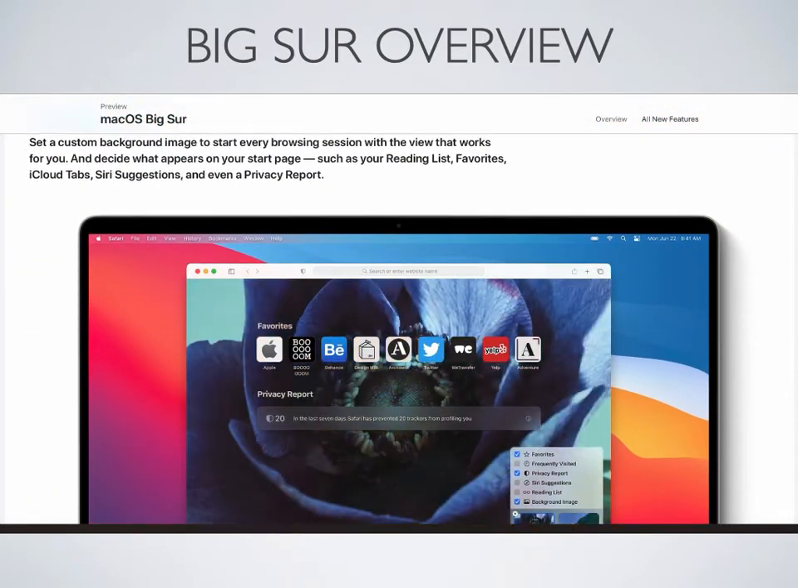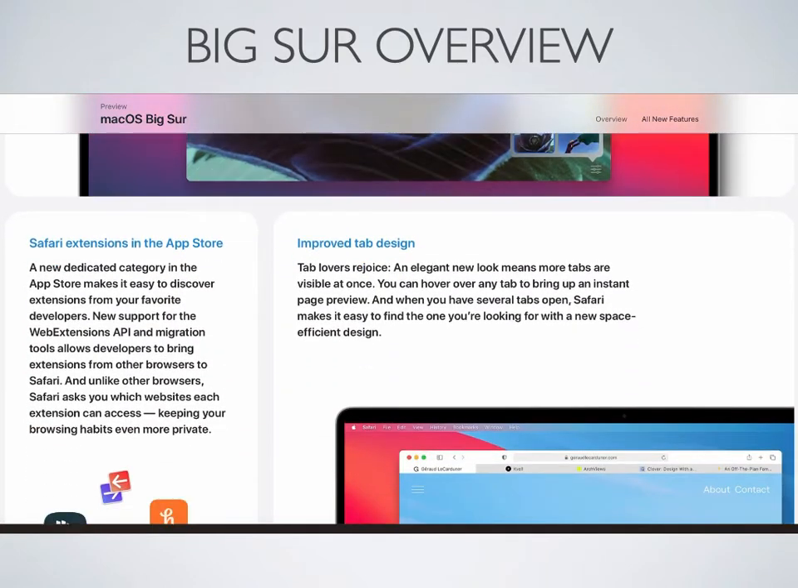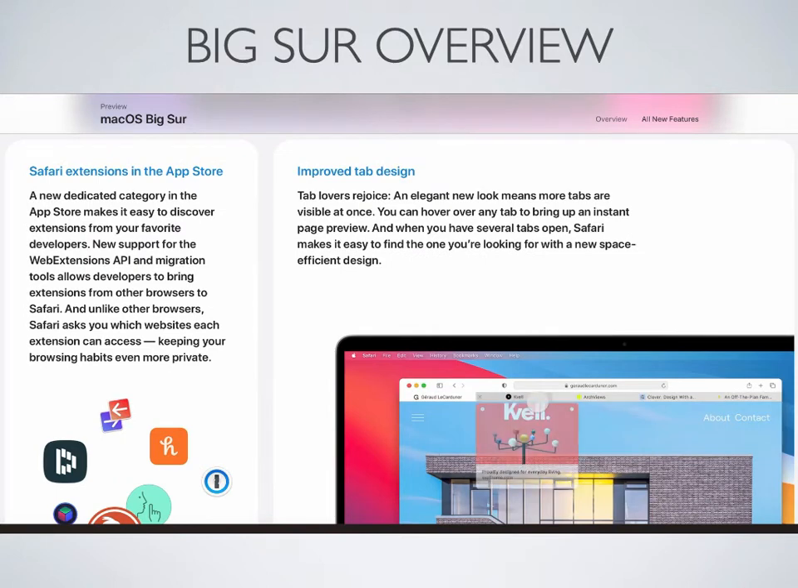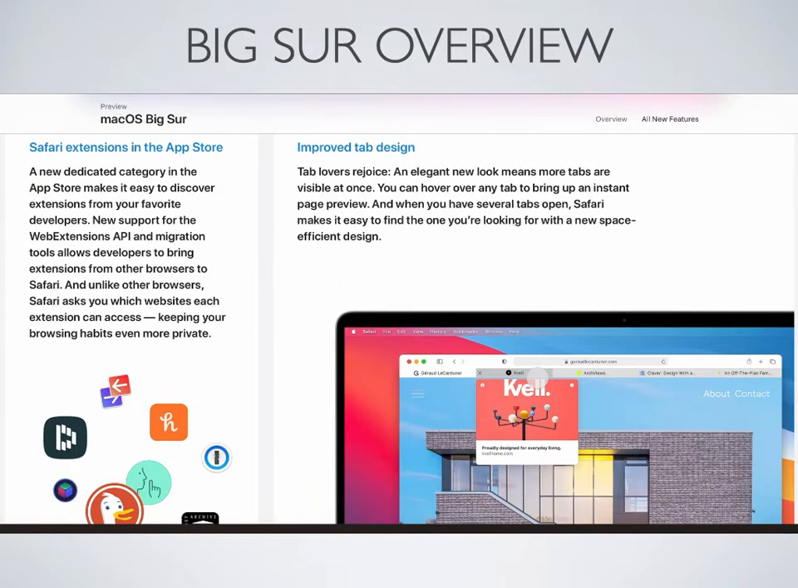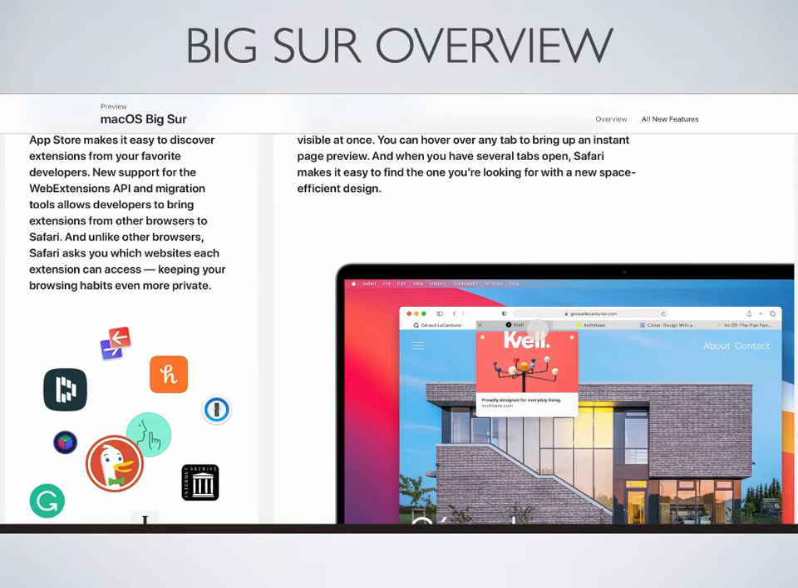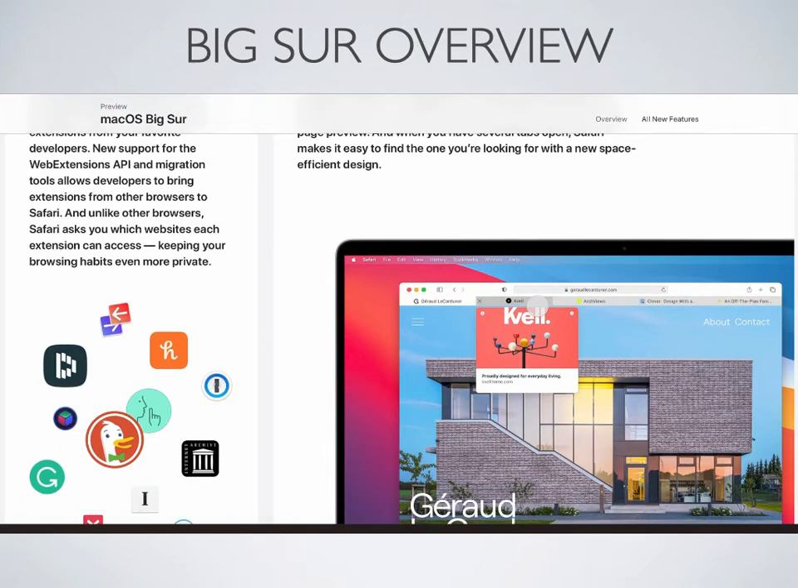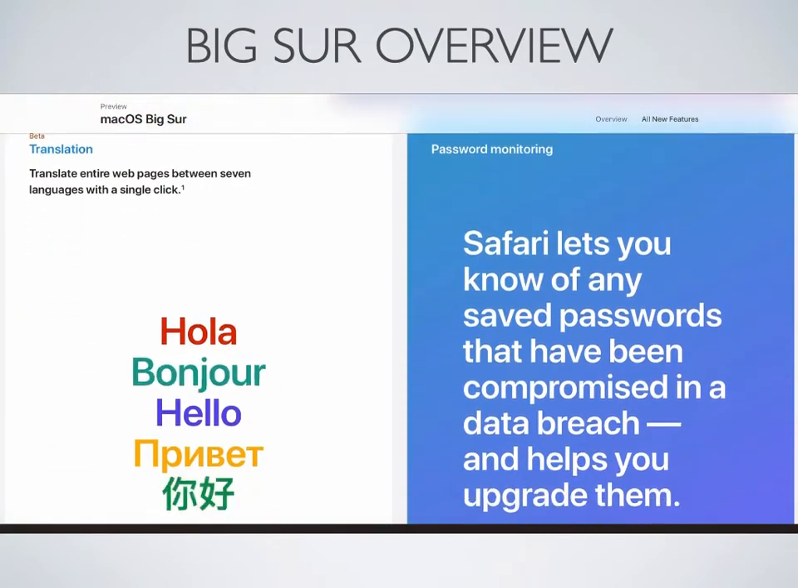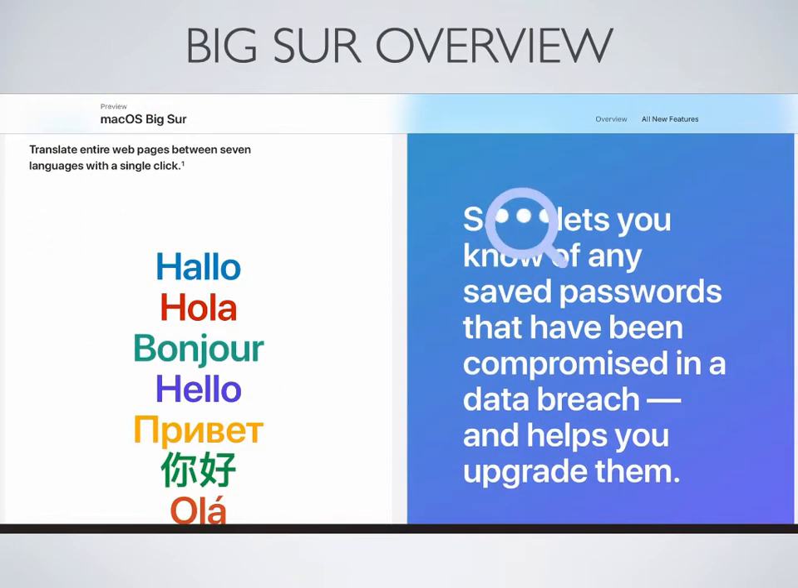You now can customize your start page on your Mac, make it look like what you want. Safari extensions are now available in the App Store. You used to have to go and search them out. And if you've never used extensions, you should try it. You can do things like all kinds of different browsers like DuckDuckGo, which protects your privacy. Things as far as currency and Grammarly, which helps correct your spelling. Everything is now focused on more compatibility with your device.